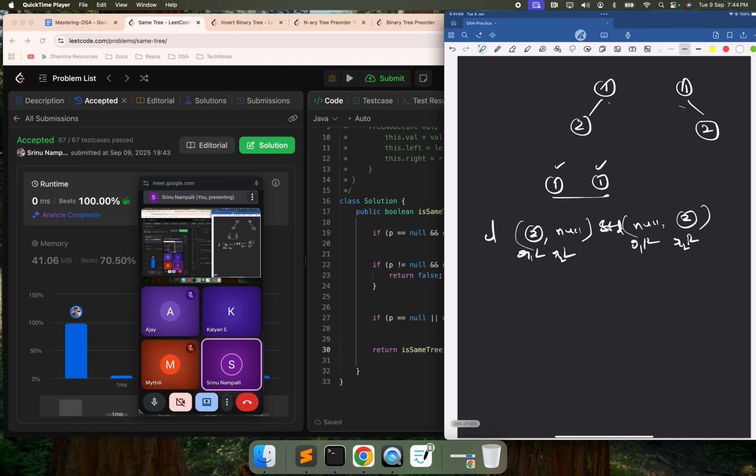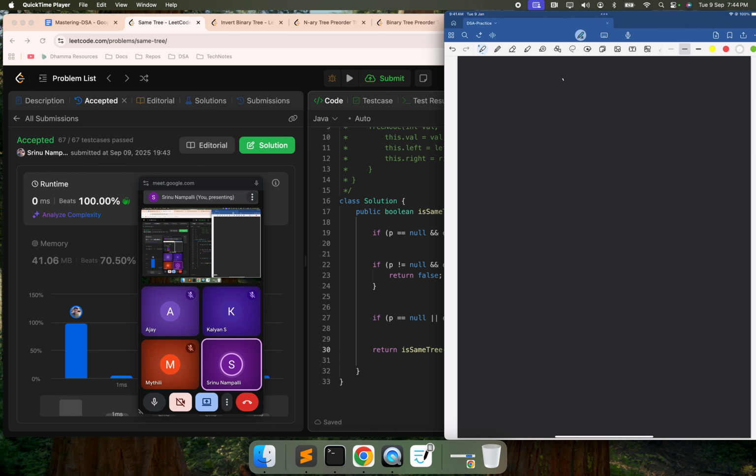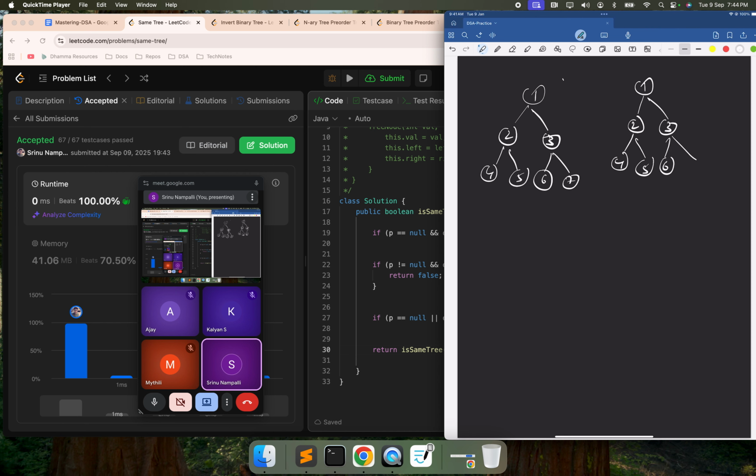So let's say you have data something like this: 1, 2, 3, 4, 5, 6, 7, and then again you have 1, 2, 3, 4, 5, 6, 7. So how do you compare now? In the queue, first you will have, so please closely understand, 1 comma 1, correct? This one and this one, right?